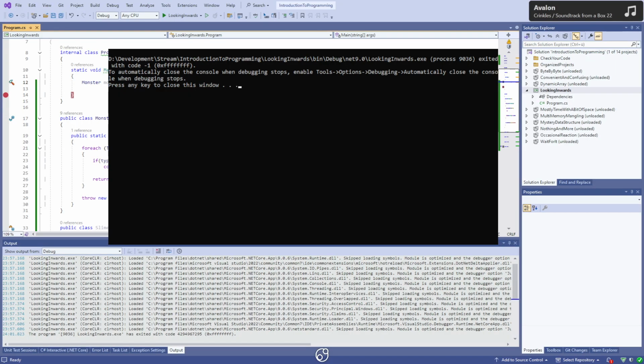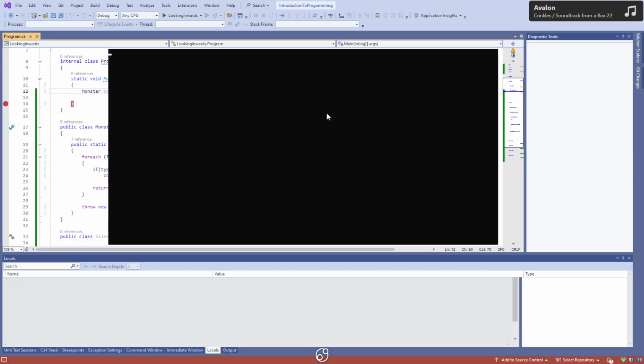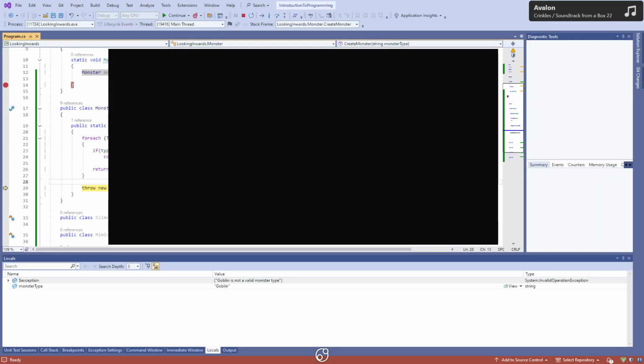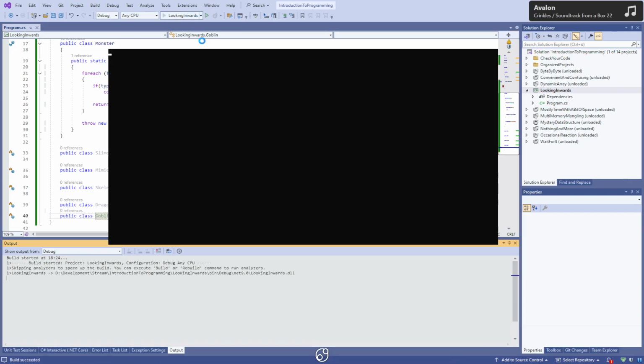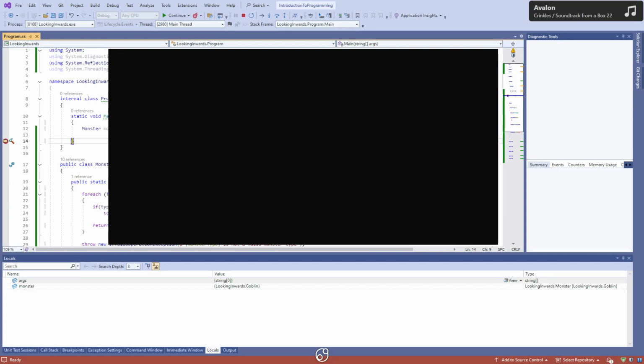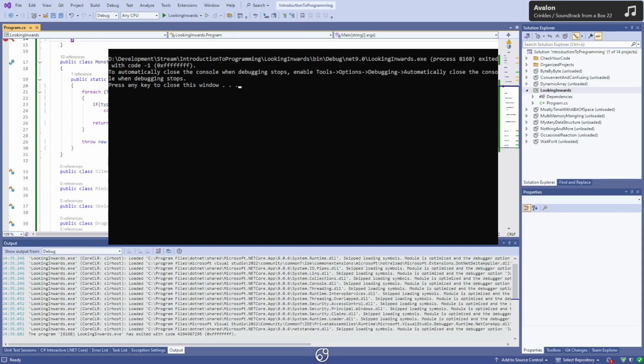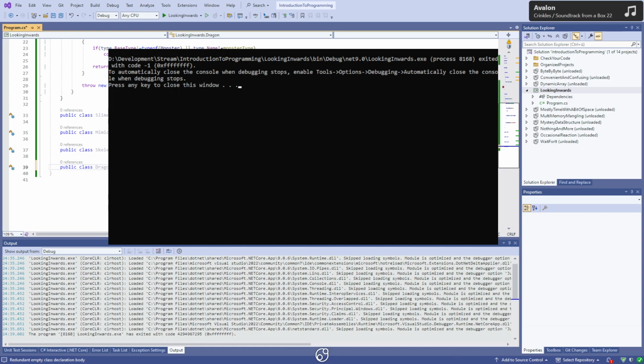Let's do... what's another classic monster type? Goblin. This time we get an exception down here, because none of the types we found matched the name Goblin. If I do have a Goblin class, however, this code works again. It can directly react to the new class that we added. Very dynamic.